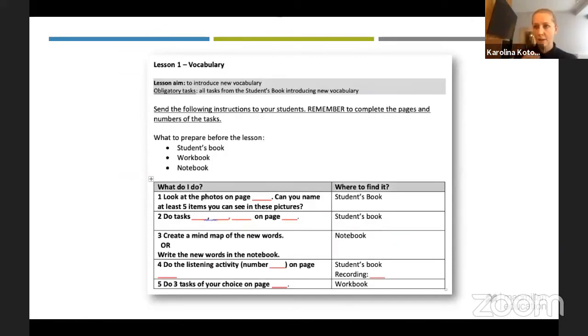So in asynchronous learning, that is the one where you only send instructions to your learners, it comes in the following way. Lesson aim, to introduce new vocabulary. This is obviously something that I've done for you. Usually in every lesson scenario, every lesson plan, you do write the lesson aim. However, what comes under it, the obligatory tasks, this is something that you might already think about and change. I wrote here all tasks from the student's book, introducing new vocabulary, some of the vocabulary presentation.